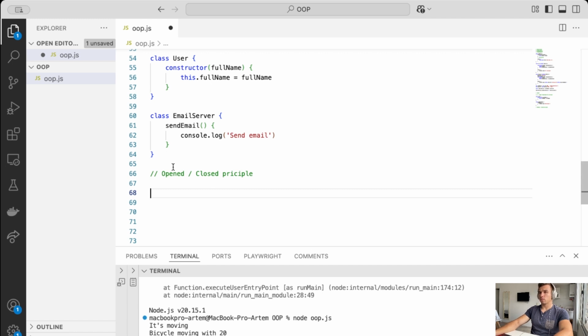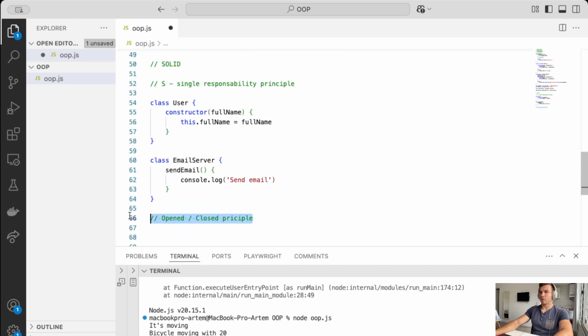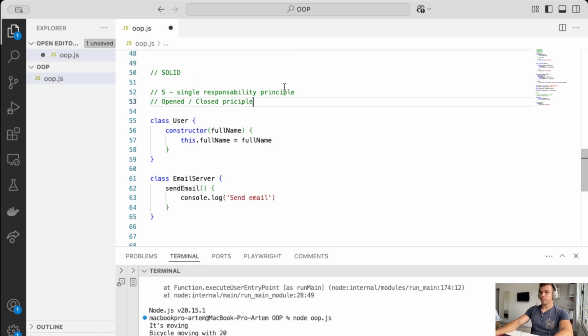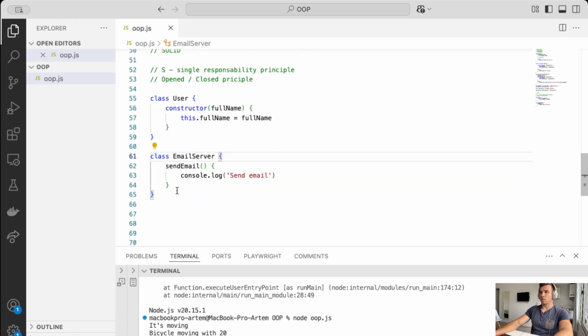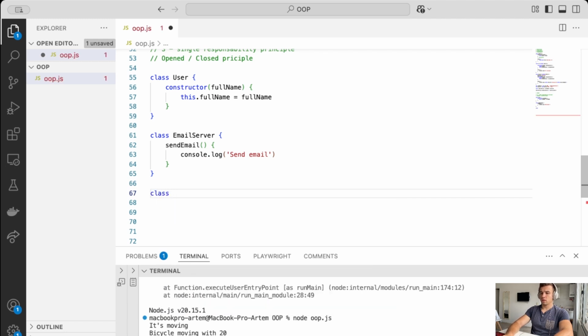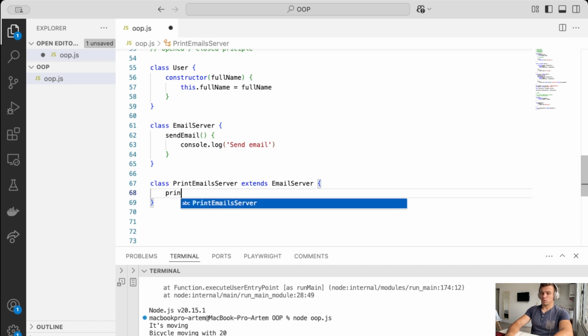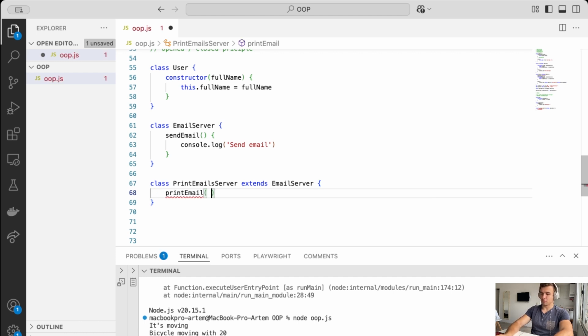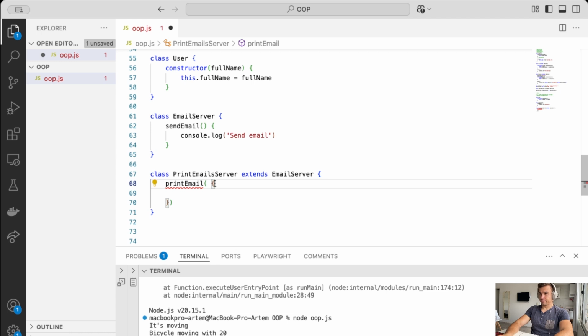For example, above we created the email server. And for example, then I decided our email server can also print these emails. So we're going to create class print emails server. It extends our email server. And here we're going to print email. So it just receives email, or sends, or gets email, and then prints email. Just imagine this, I don't know. So, let's see.